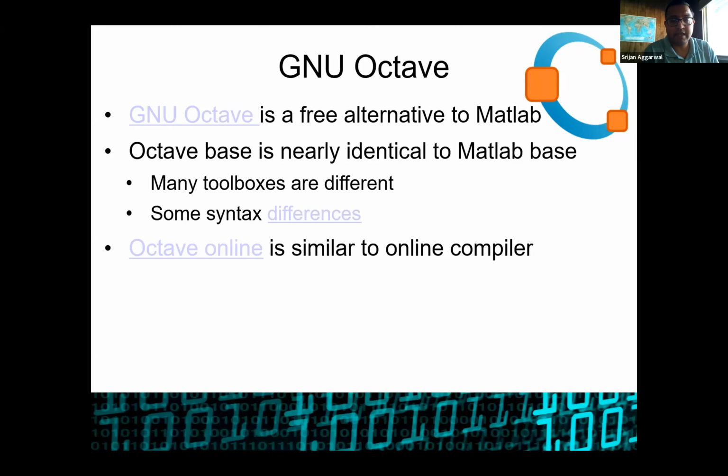And as I said, Octave is about 99% similar to MATLAB, and Octave Online is similar to an online compiler in C++.